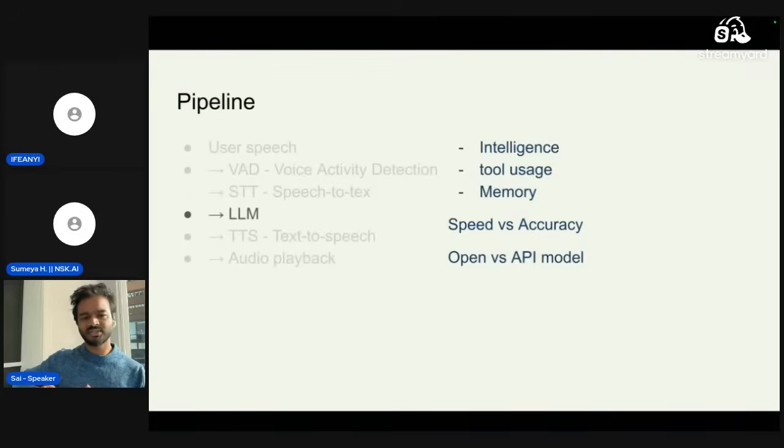So next in line is the intelligence part, right? LLM. I'm pretty sure a lot of you guys don't need any introduction about LLMs, but this is where you get the intelligence, and you have other functionality like tool usage, memory management. With that you can choose to use or not, right? Because this is a very latency sensitive product, so you might want to disable tool usage, for example. And here, like I mentioned, you need to make that accuracy with a speed trade-off.